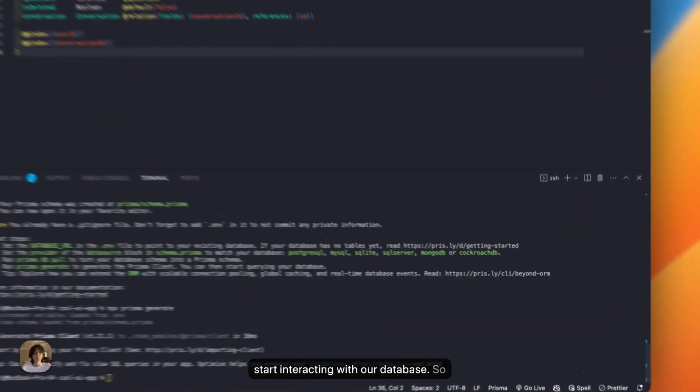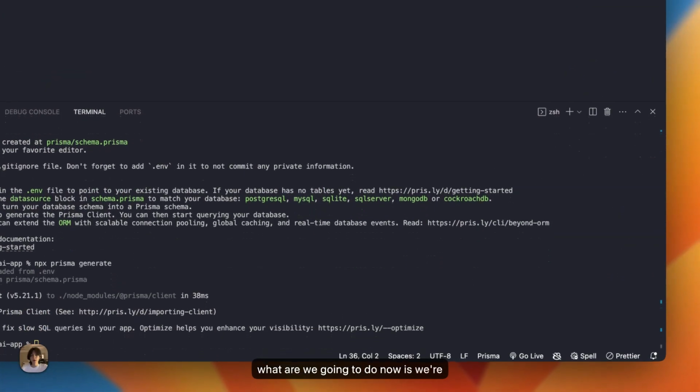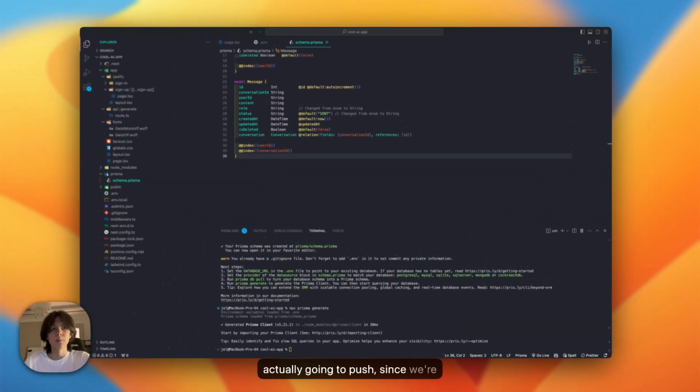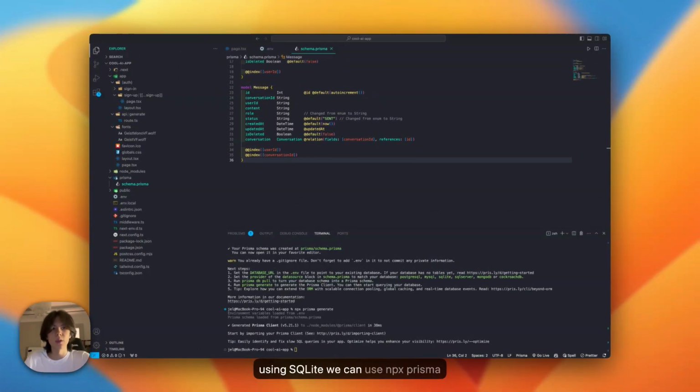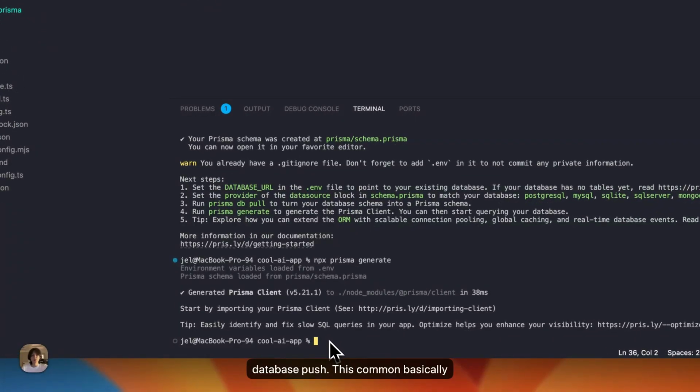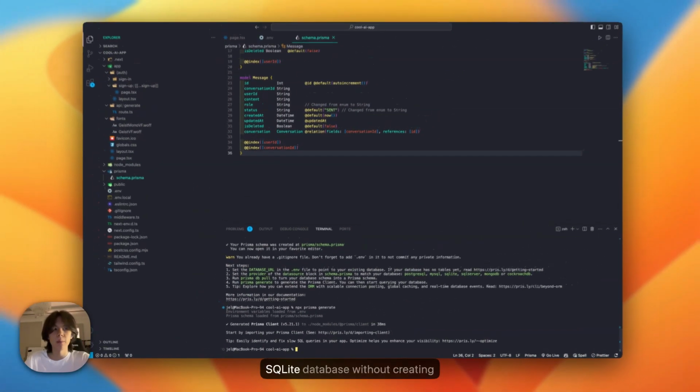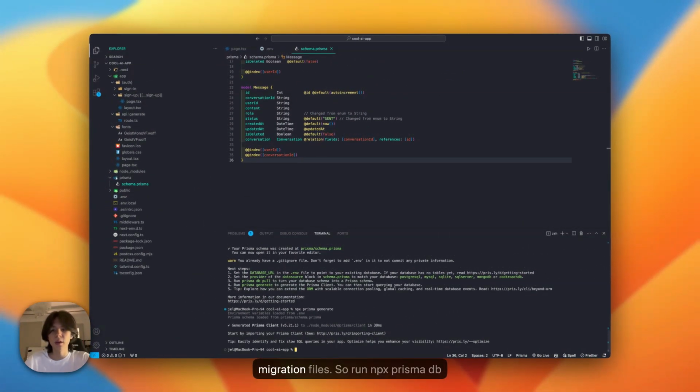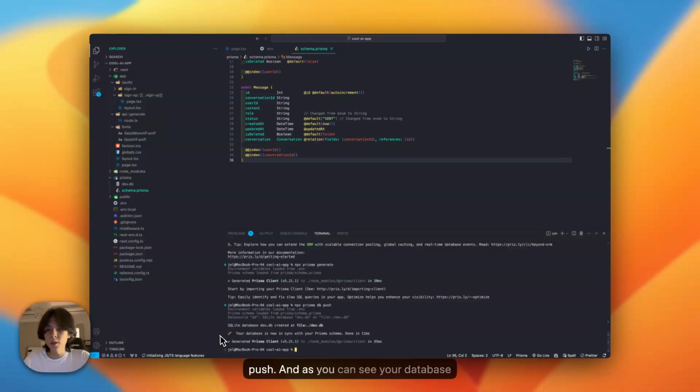And we can now start interacting with our database. So what we're gonna do now is we're actually gonna push, since we're using SQLite, we can use npx prisma db push. This command basically syncs your Prisma schema with the SQLite database without creating migration files. So run npx prisma db push, and as you can see, your database is now in sync with your Prisma schema, and it generated the Prisma client.